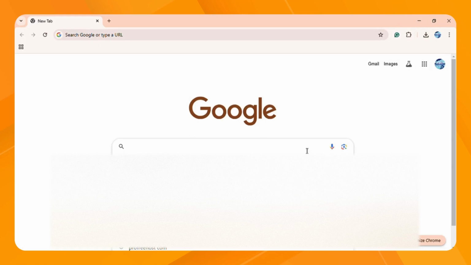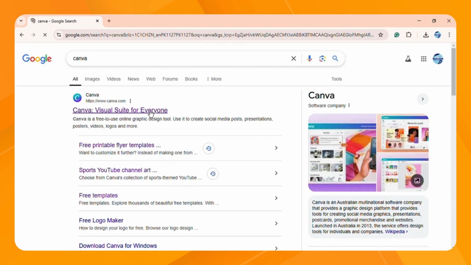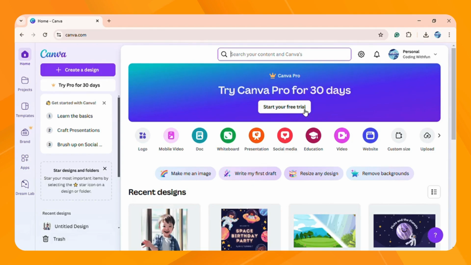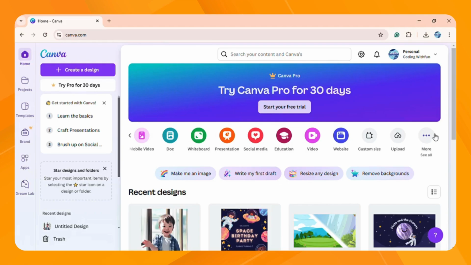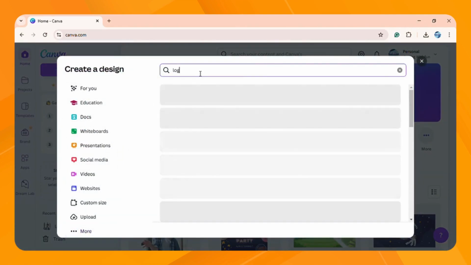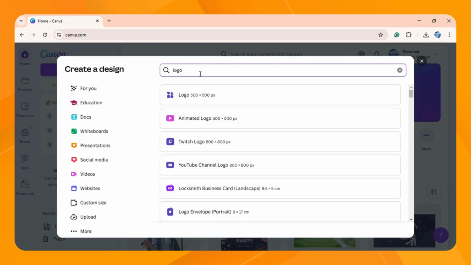First of all, you're going to go to Canva. I'll give the link in the description below, then click over here. As you can see, I'm using a free trial, so I'll just go over here, click more, search for logo. You can use anything, but I specifically like logos to be created and such things, so I'll click over there.